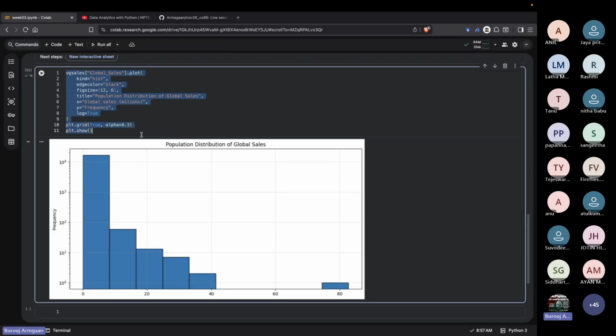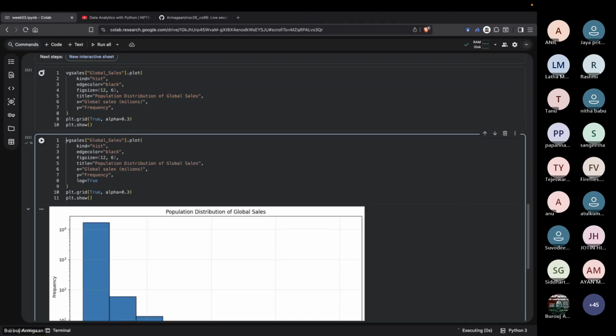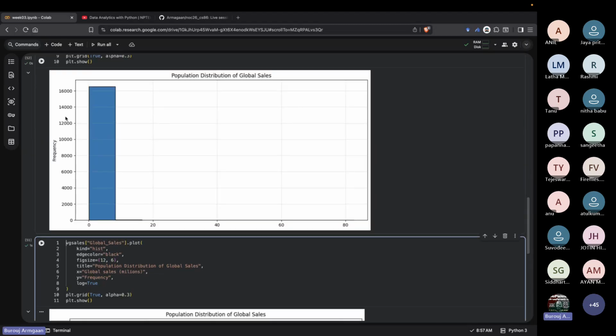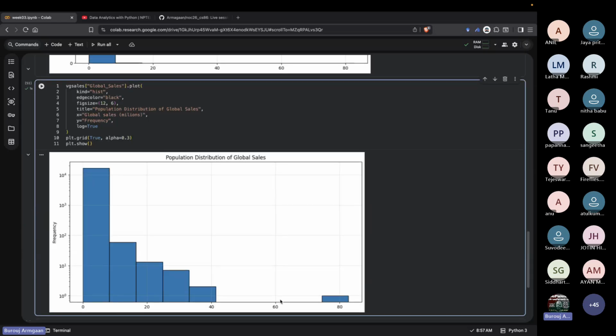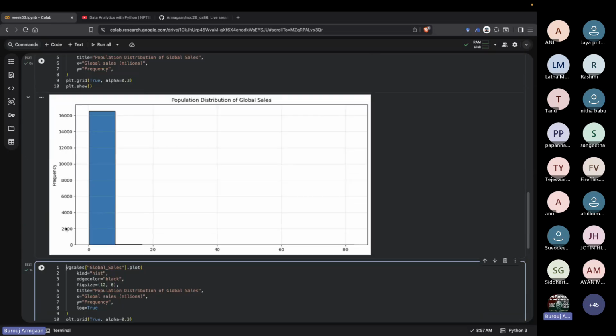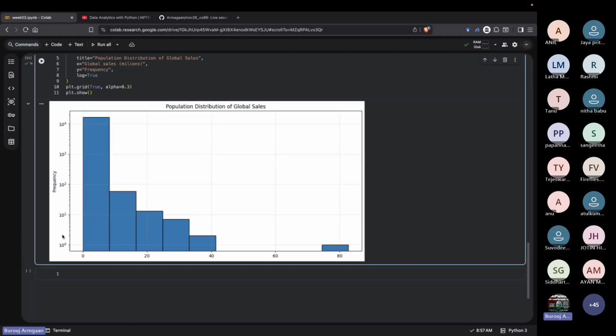So if we compare these two, you would notice that here the bins are 0, 20, 40, 60, 80. Here too, 0, 20, 40, 60, 80. But the Y is different. The frequency is 2000, 4000, 6000. But here it's in powers of 10. Every step it is multiplied by a factor of 10, not doubled. So you start with 1, then you go to 10, 100, 1000, 10,000, and so on.